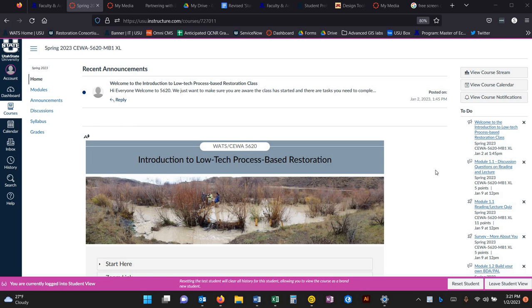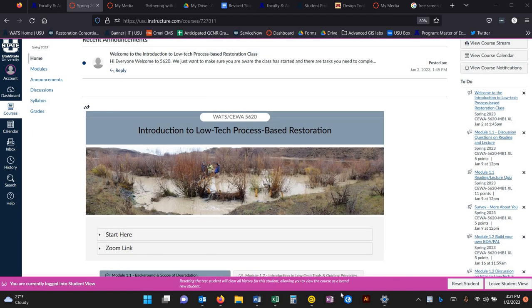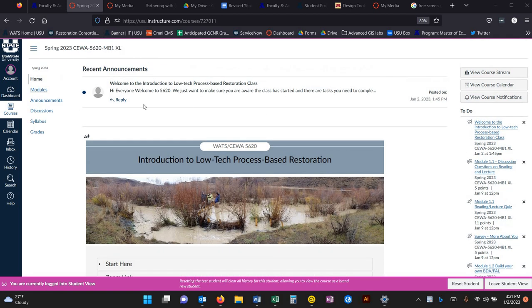Hi all, I'd like to show you how to navigate the Canvas pages for the Spring low-tech process-based restoration series. So the web pages or the home Canvas pages for all of the courses should look pretty similar to this. At the top, you'll see announcements. This is where instructors can just reach out to all the students right in Canvas.